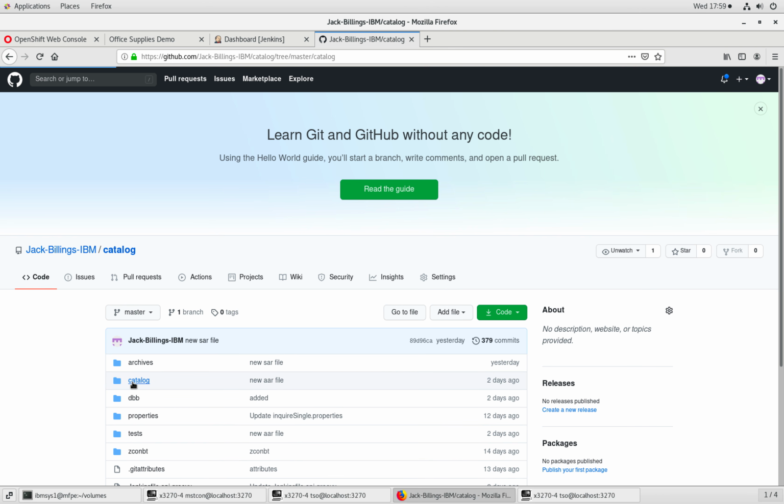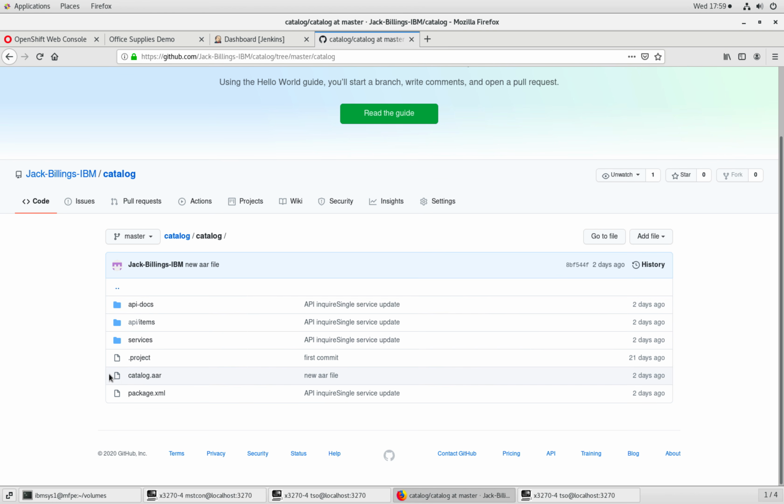Back in the catalog folder, I have the API archive file called catalog, which is a file that describes the configuration of the API and the HTTP methods on how those services can be called. Basically, this file defines how we can send requests to the catalog API and how it will respond.